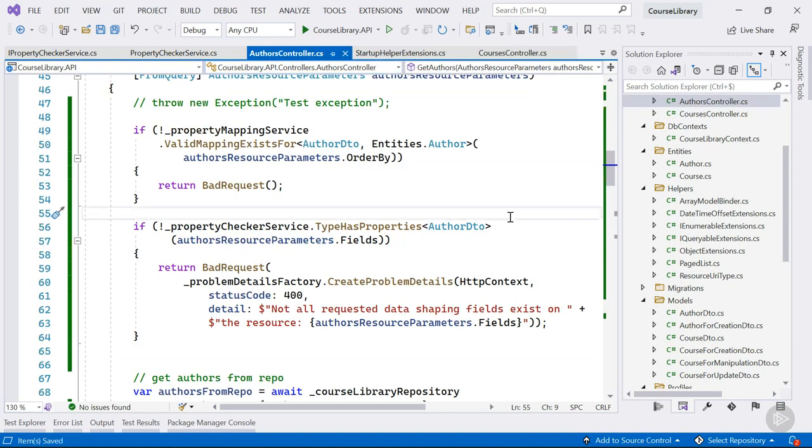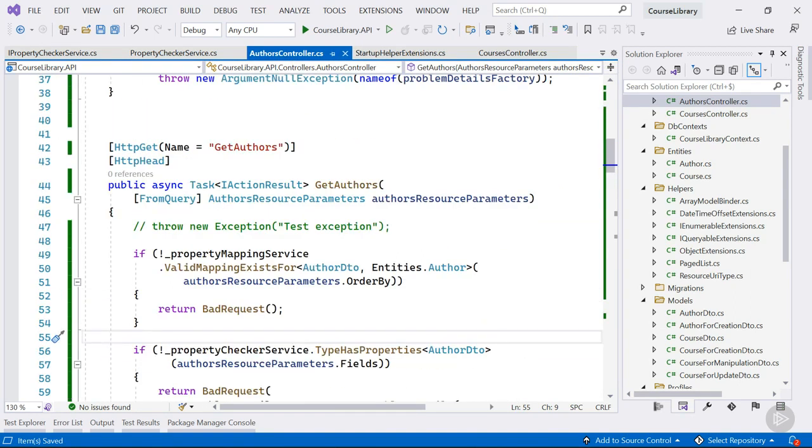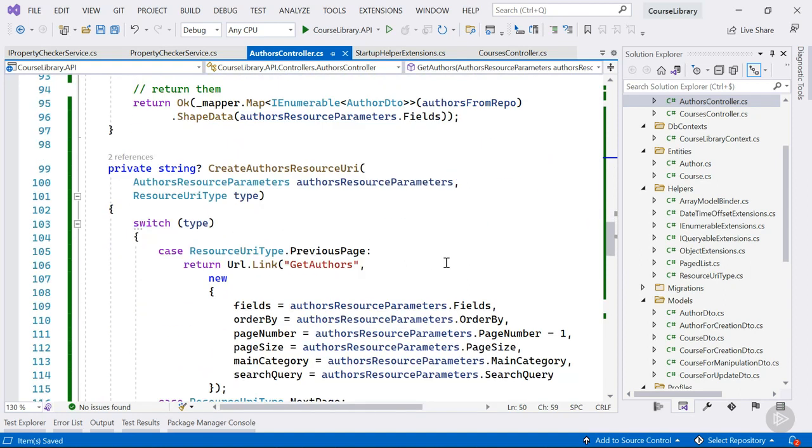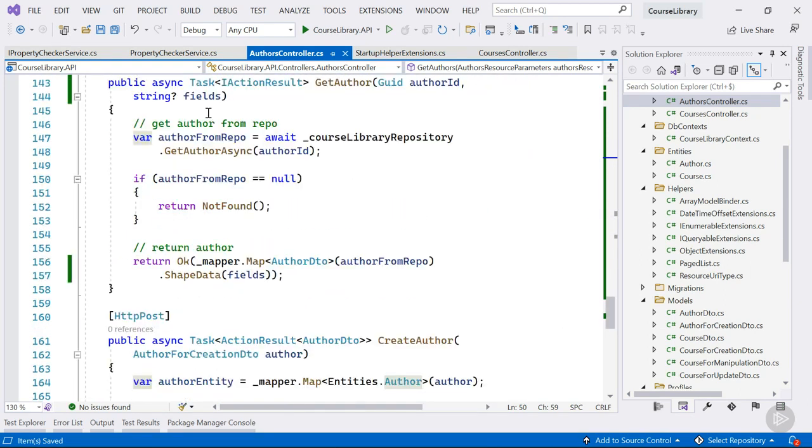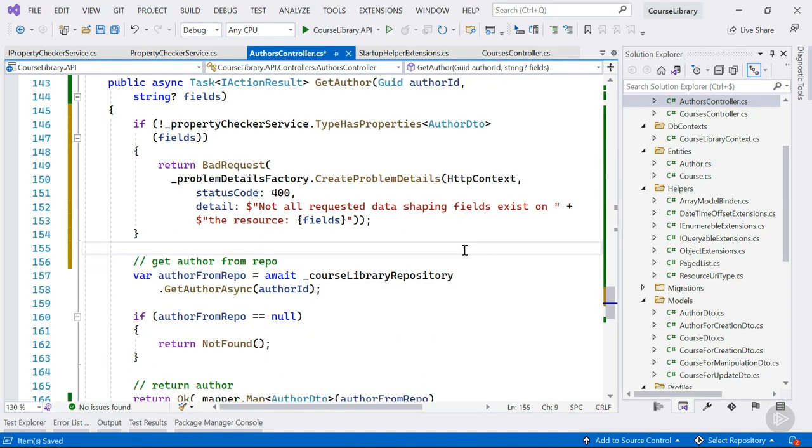Anyway, we're back in our authors controller, and we now have a check in our GetAuthors method. That means that we only need one more check, and that's in the GetAuthor method or action. And there we go. We add the same type of check, this time on the fields parameter. Let's give this a try.